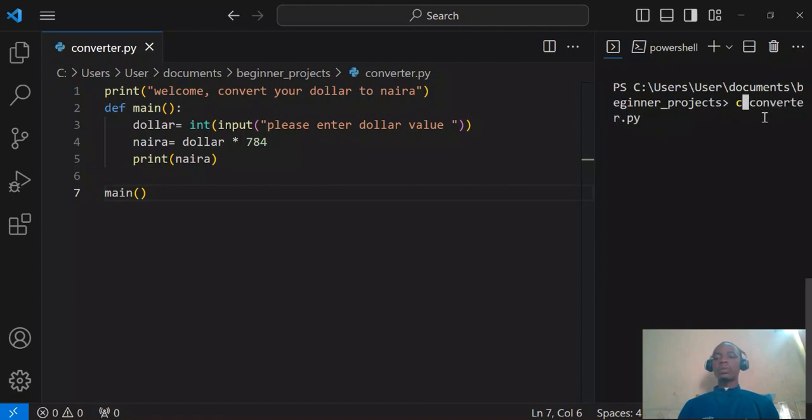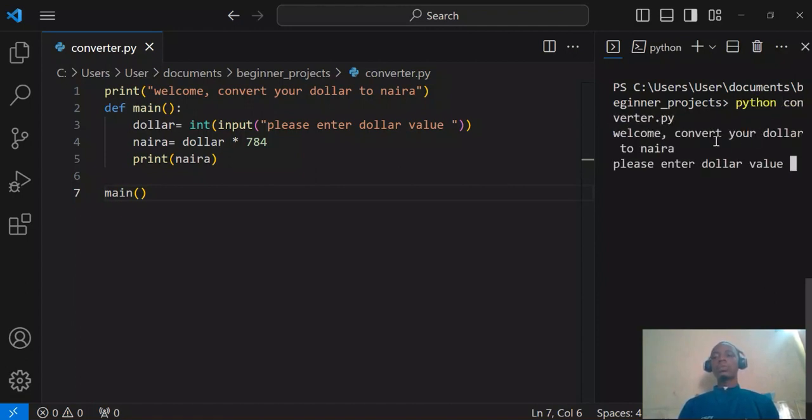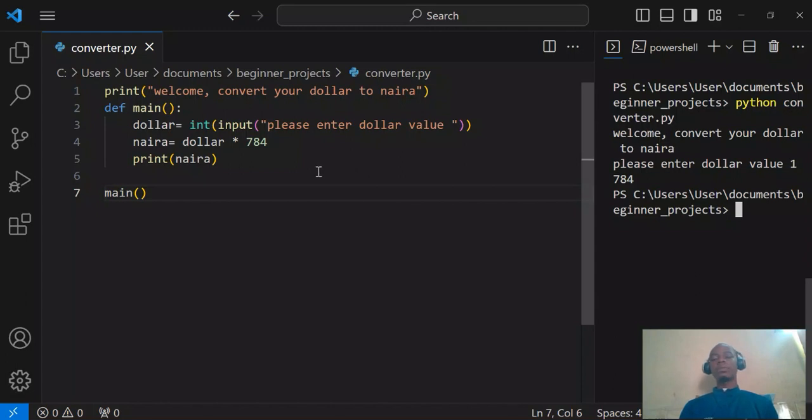Change this code to Python, and then welcome, convert your dollar to naira. Then please enter your dollar value. I'm going to say $1, and I'm going to print out the value just like that. So I have to make this a little bit beautiful or something like that.